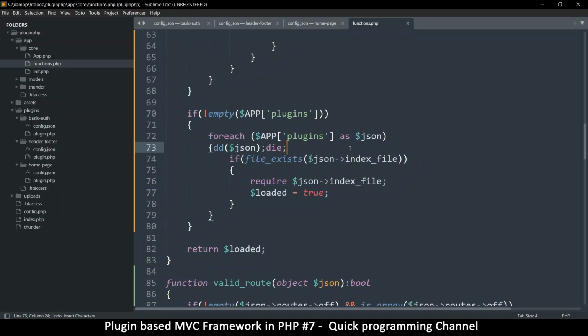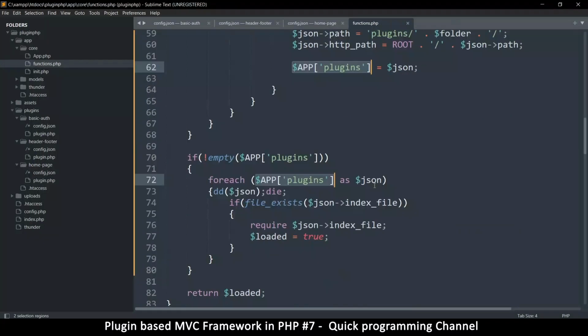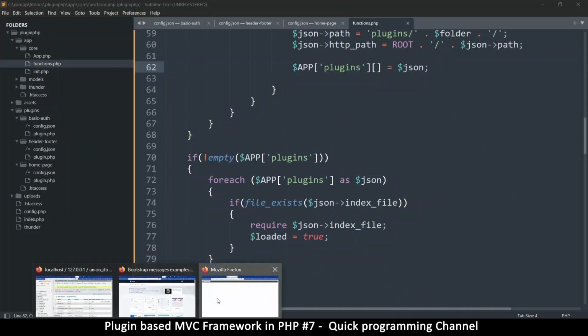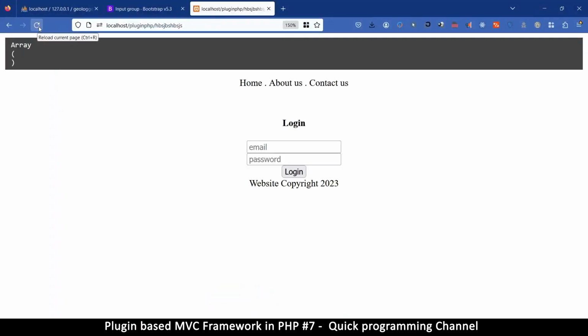Oops, what am I doing? App plugins. Huh. Oh, I see what's going on. Sorry about that. We're supposed to add these to an array, so I should do this instead. So, all right. So, empty array. So things are working out. We have this here, that there, that there.